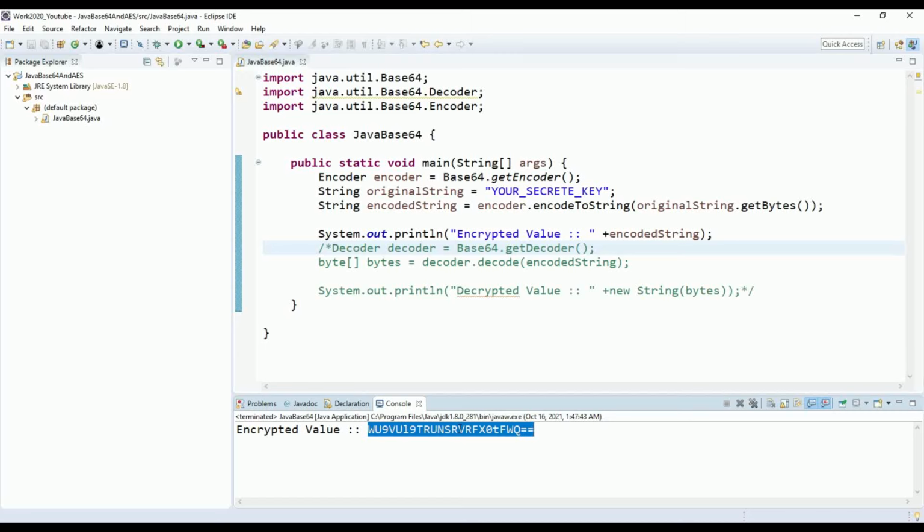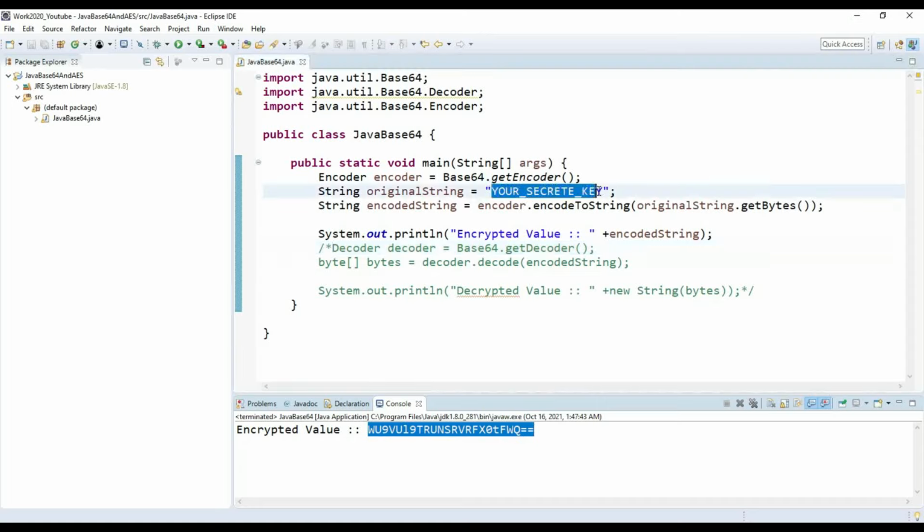This value we can use wherever you are configuring your passcode or secret data. This encrypted value can be used in property files also. So instead of putting the direct secret key in the property file, you can use this encrypted value.